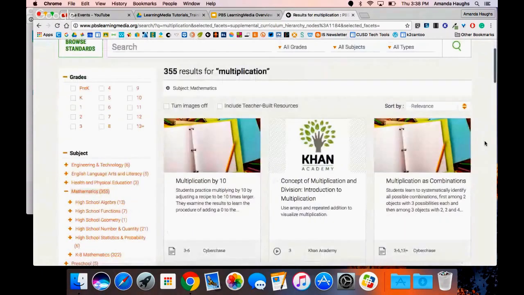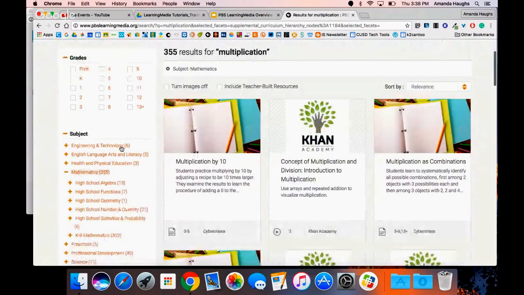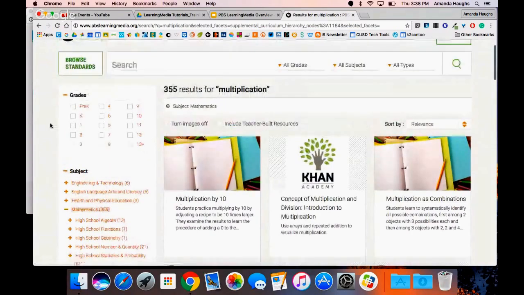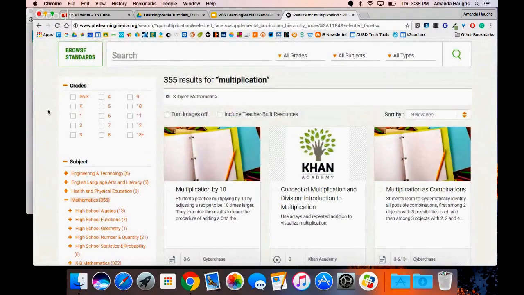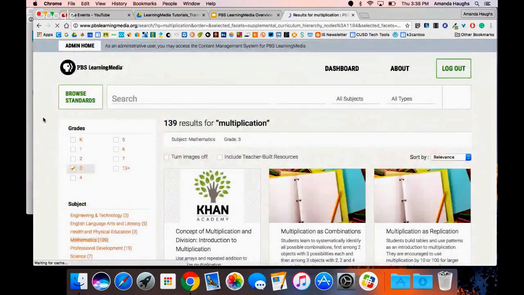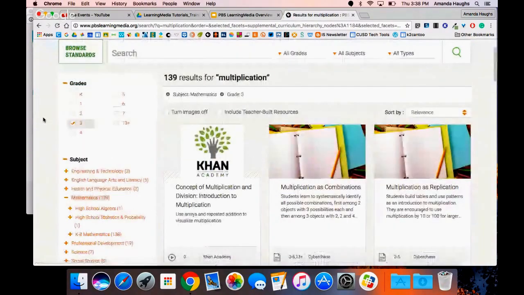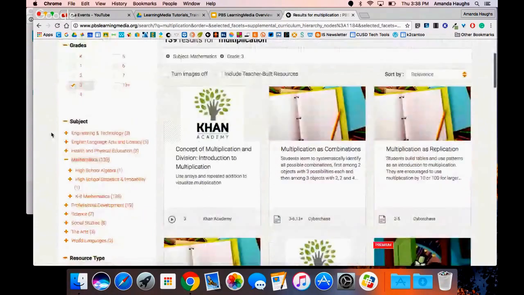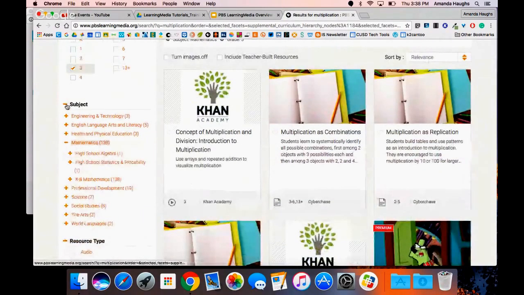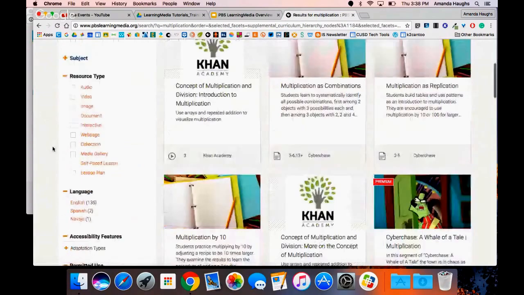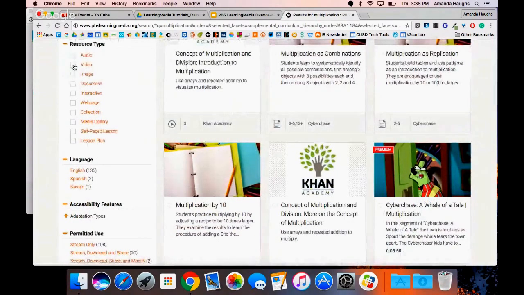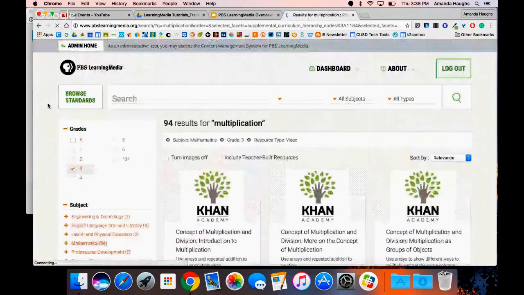So as I mentioned earlier, on the left side here, you have some options for narrowing down your searches. So let's say I just want to look at third grade appropriate resources. And now we've narrowed that down quite a bit to 139 results. And actually, let's see, subject I already have set to math. I only want to look at videos right now. So I'm going to click on video as well.